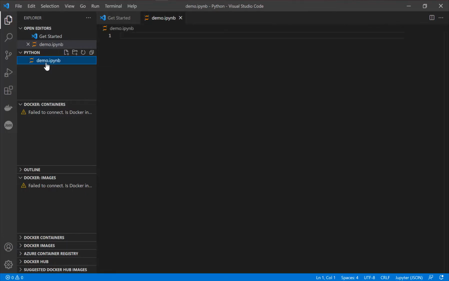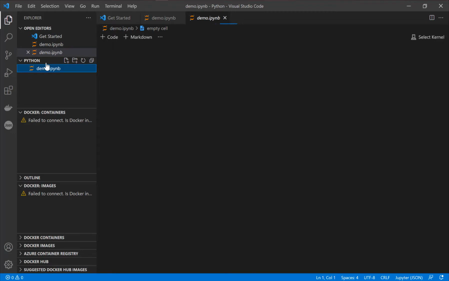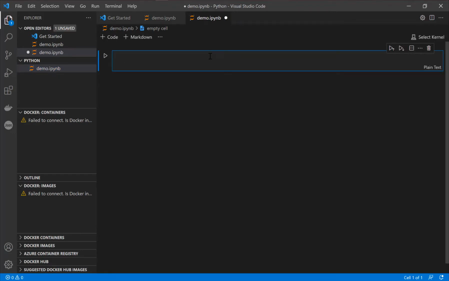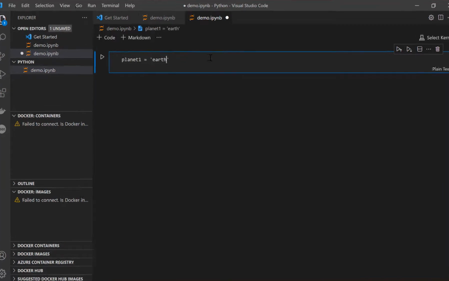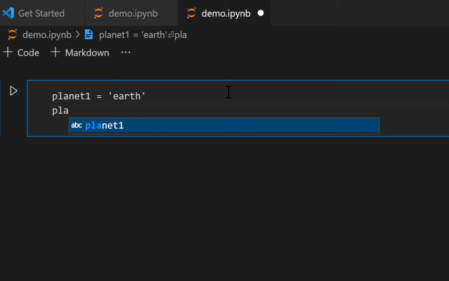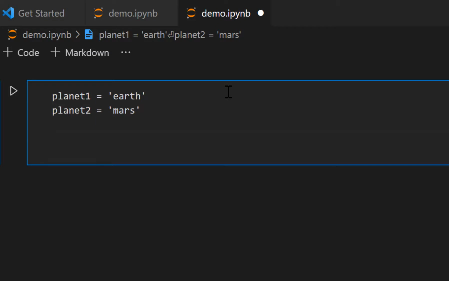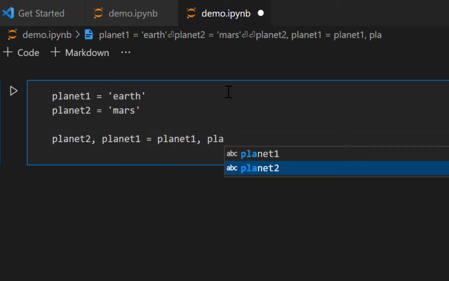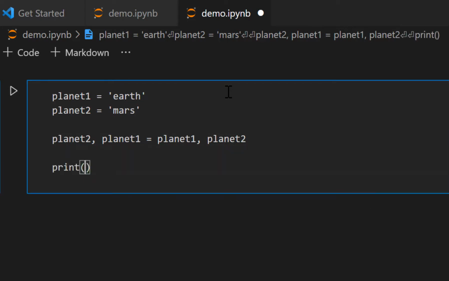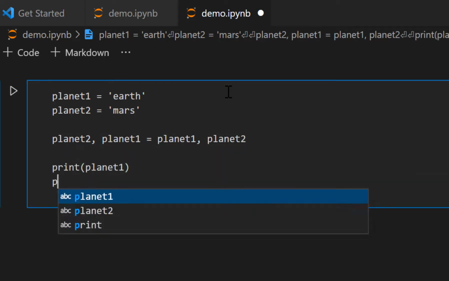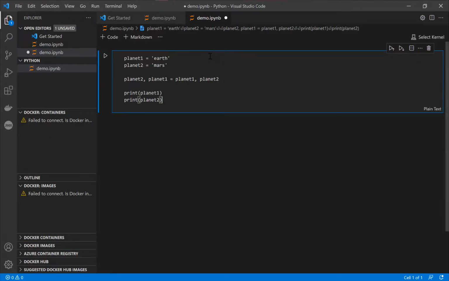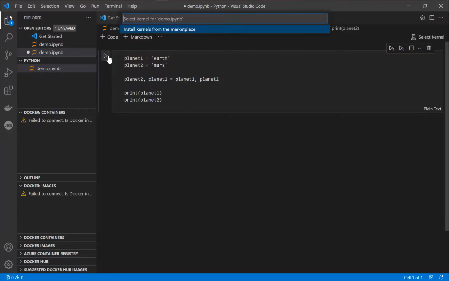After creating this new file, I'll just open the file, and as soon as I open it, Visual Studio identifies that it is a type of Jupyter Notebook and gives us the interface so that we can write some code. In this code, I'll be writing a program to swap two variables. For example, planet 1 is Earth, planet 2 is Mars, and we'll just swap both of them, like planet 2 comma planet 1 equal to planet 1 comma planet 2, and I'll be printing planet 1 and planet 2.